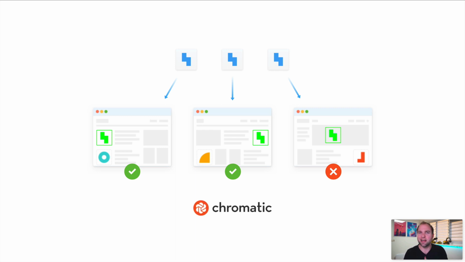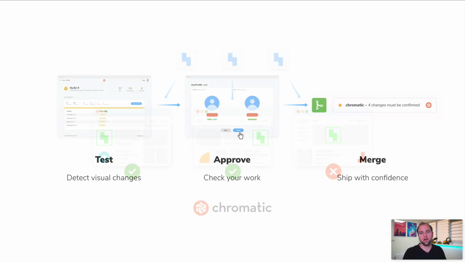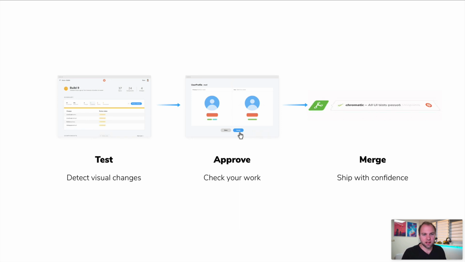And this is exactly what Chromatic does. So Chromatic automatically tests your whole Storybook to detect these visual changes. And then you get to approve all the various changes as a sanity check before merging and shipping your changes.